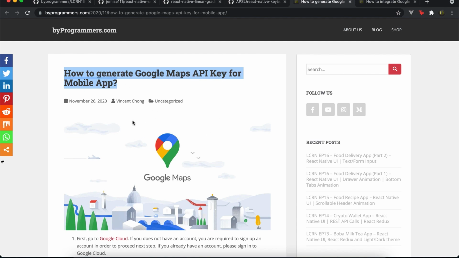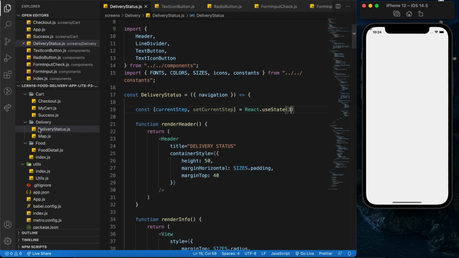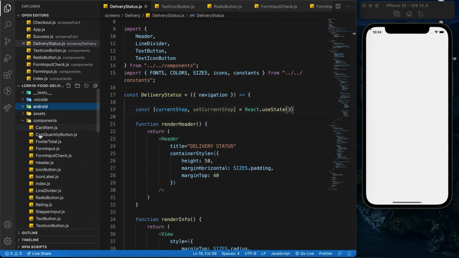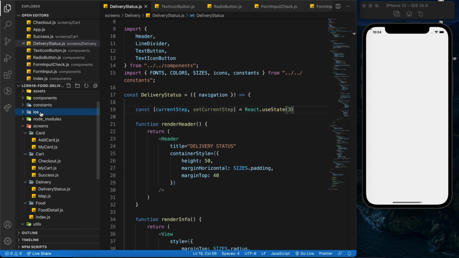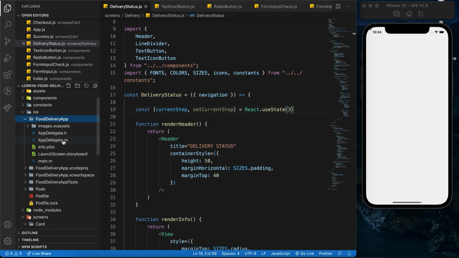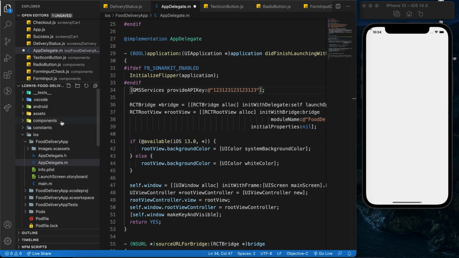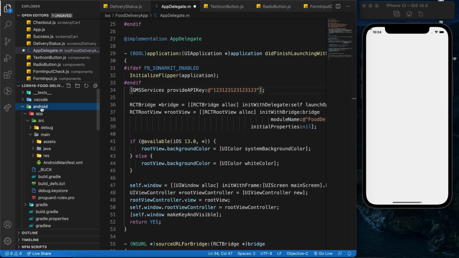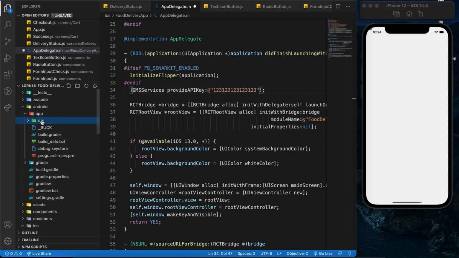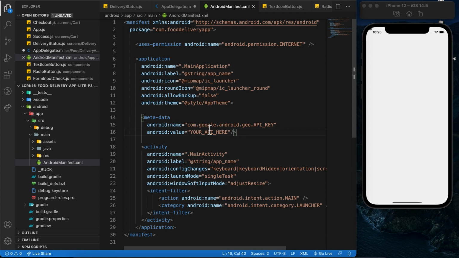Once you got the API key, go back to your source code. For iOS devices, head over to the iOS folder over here, open up your app folder, and then the appdelegate.m file. You should be able to see this line over here, and all you need to do is to replace your API key over here. Next, if you are running on Android devices, open up your Android folder. In the app folder, source, main folder, open up the AndroidManifest.xml file and replace this with your API key. As simple as that.